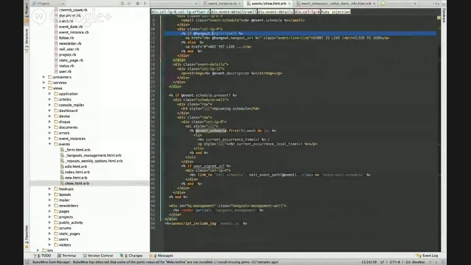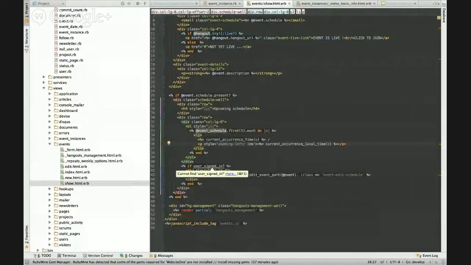Okay. Yeah. Current occurrence time, padding left, bar one.